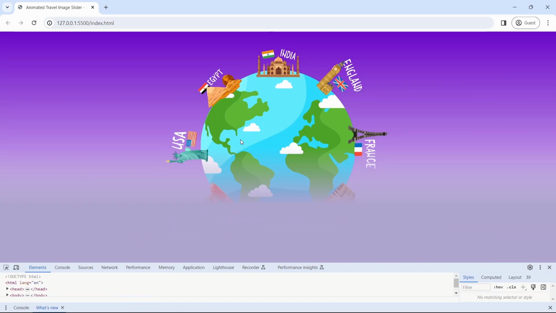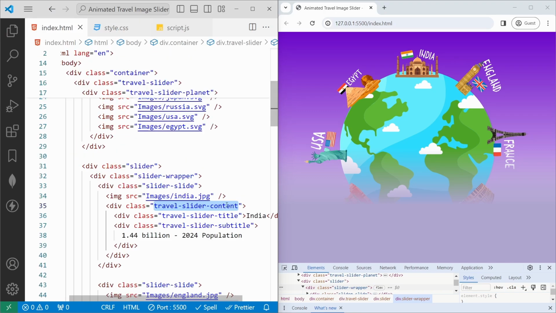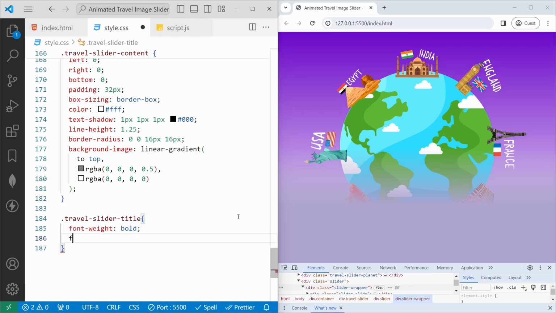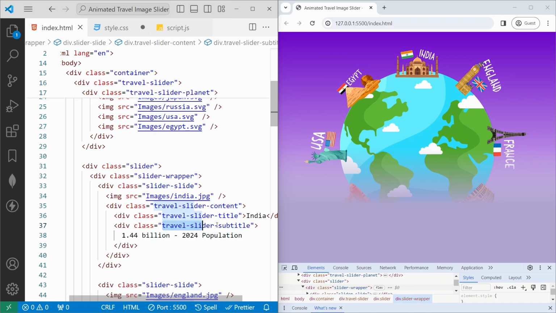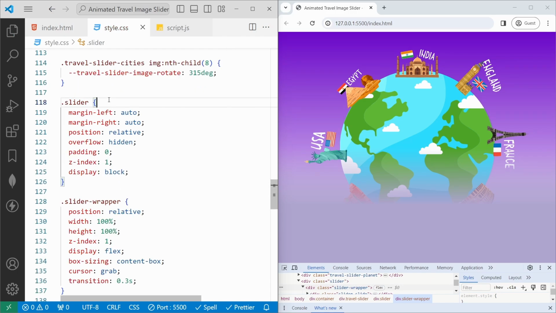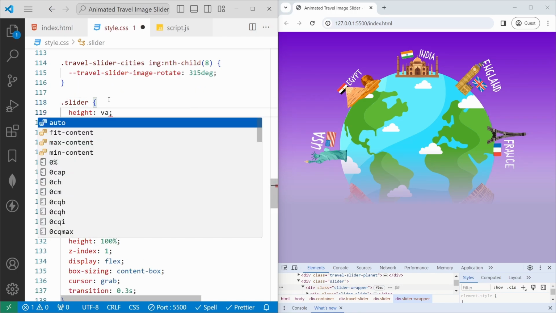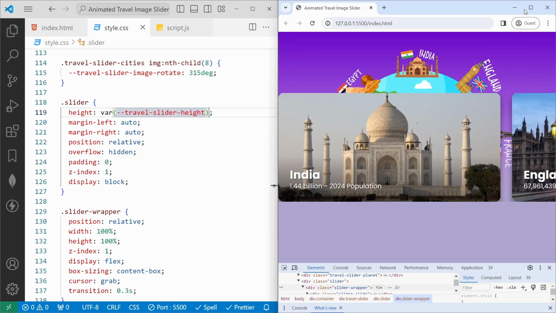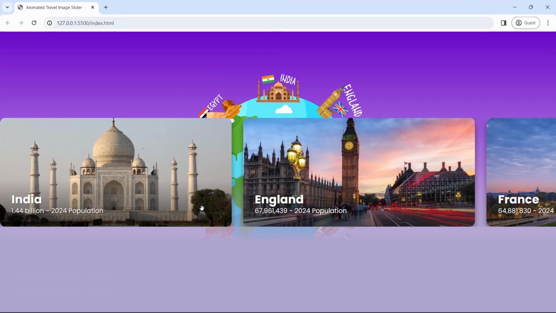I will fix this. So again I will jump to here, and then we'll add the styles to the travel slider title with font weight to bold, and then font size to 32 px, and then we'll add the styles to the travel slider subtitle here. With the help of the class selector, I will add the font size of 18 px. So I will add the height to this slider with the height of the variable travel slider height. If I save, now we can see the image slider here automatically.